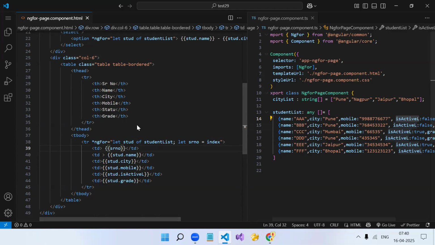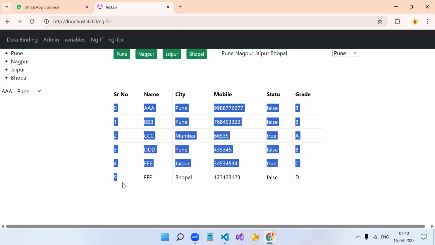See now, what do we got? 0, 1, 2, 3, 4. So that's the normal indexing we get in a for loop, array number, right? But is it good? Something is wrong over here. It should start from 1.